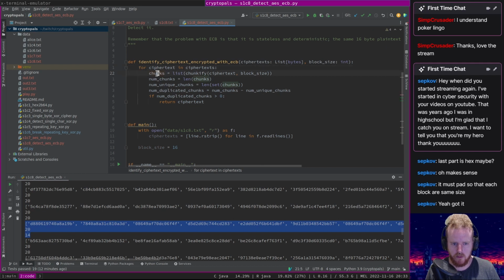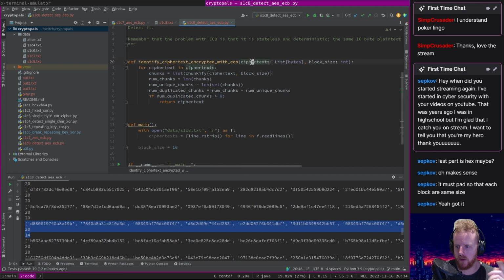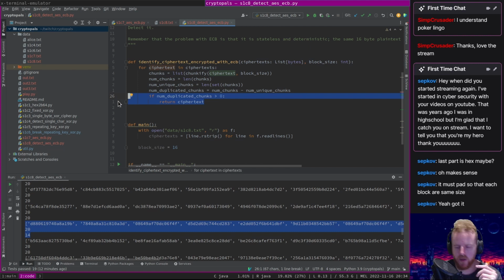So for ciphertext in ciphertexts, chunkify it, get the number of chunks, get the number of unique chunks, figure out how many chunks must have been duplicated. And if there's any duplicated chunks, we return it. This heuristic could potentially be tweaked. Like we could have done stuff like if the number of duplicated chunks is bigger than the average number of duplicated chunks across all these ciphertexts, then there's our suspects. But YOLO, let's just say if there's any duplicated chunks, early out.